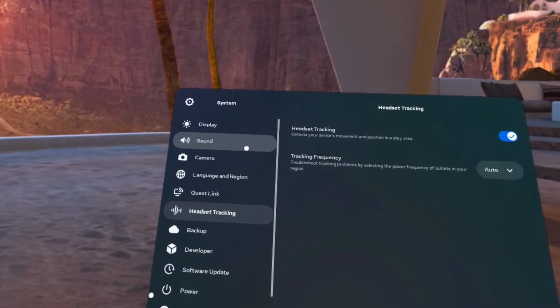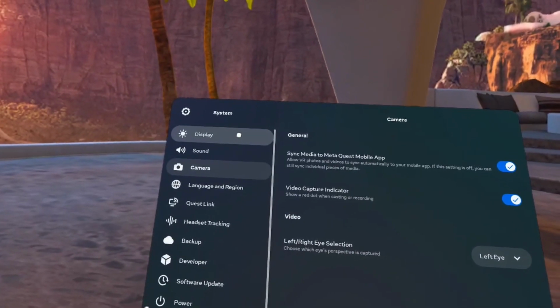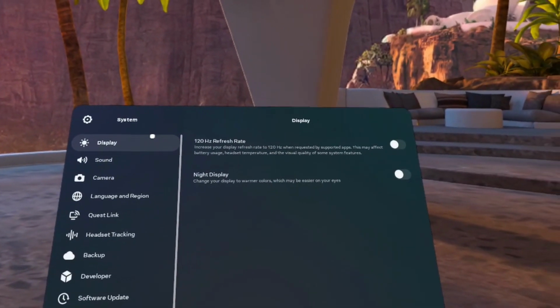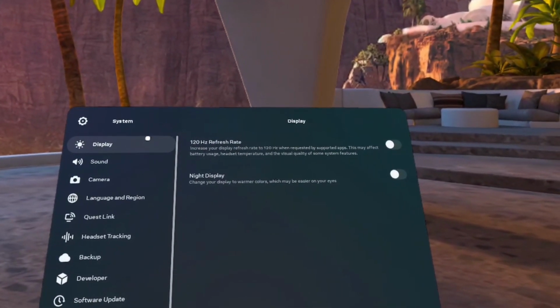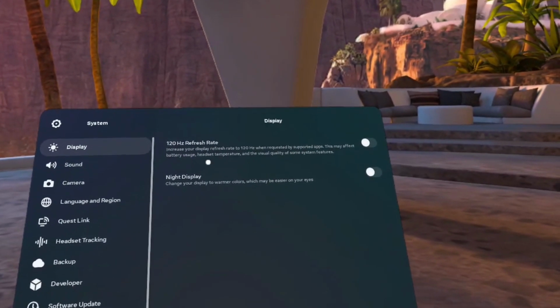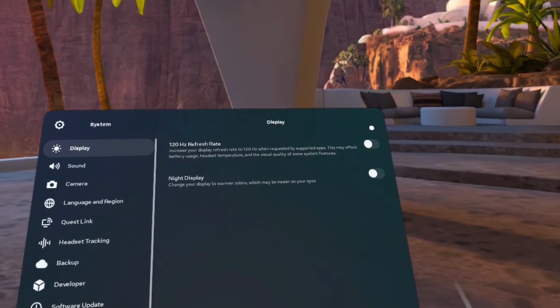Now, next one, we're going to go to display, and we're going to change the 120 hertz. We're going to disable it, all right? You see it's enabled. Disable the 120 hertz refresh rate, at least temporarily, just to check. Make sure to turn it off. Off means that it's grayed out, not blue. Turn it off and try again.